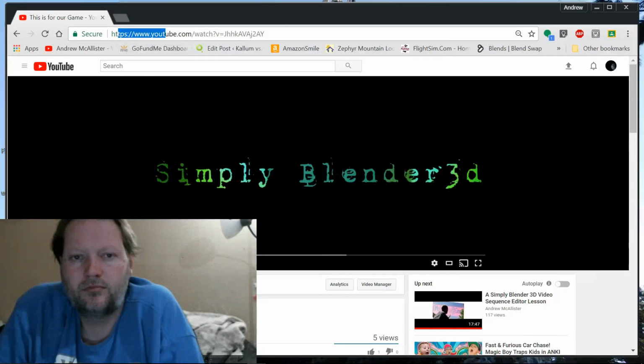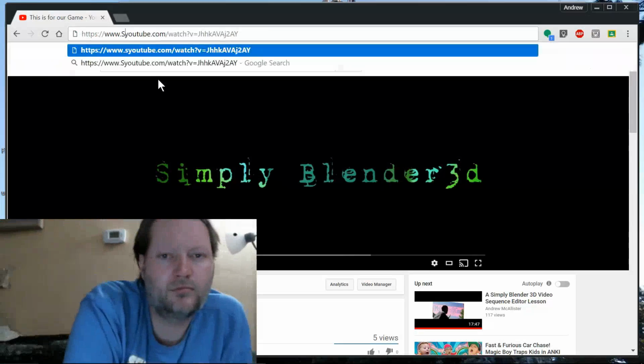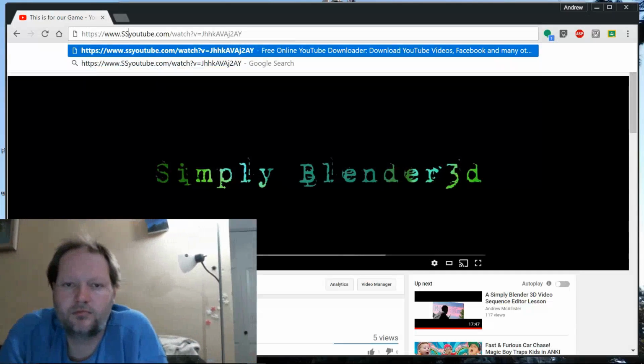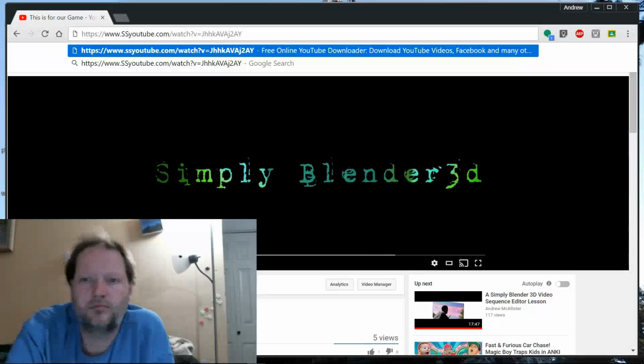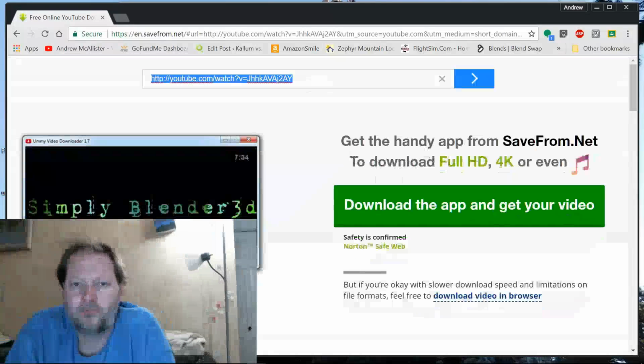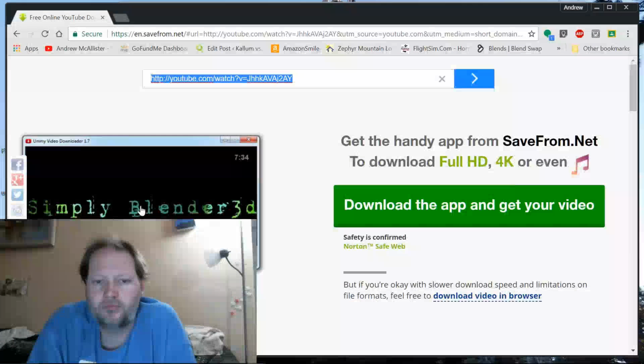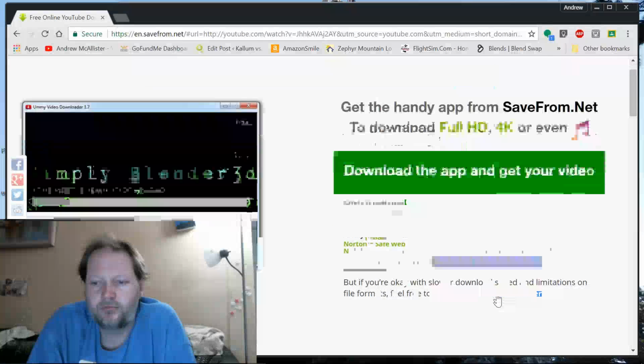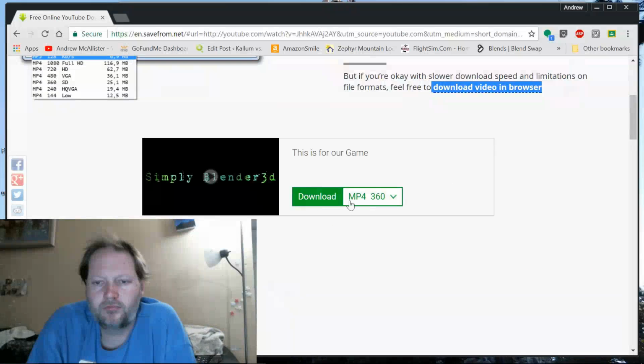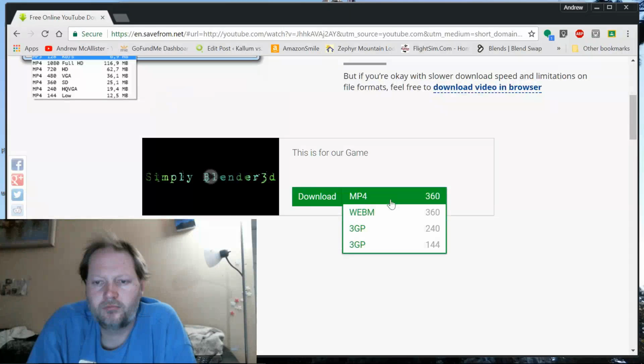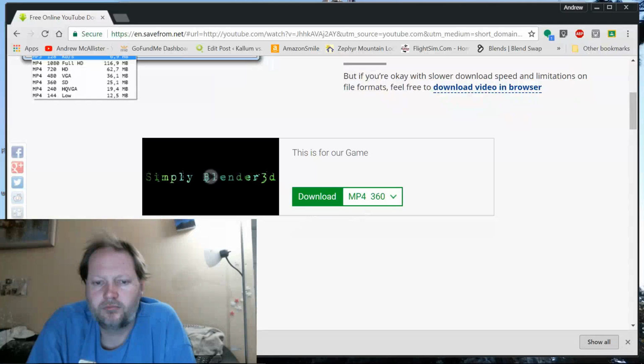At the video screen, what you want to do is go up to the address bar, and after the www dot, you want to type SS, as in Super Saver. SS does not need to be capitalized, but I did that so you could see it. And you'll be taken to a similar site that shows a preview of the video you want to download. And you want to download from the video browser only. So download that. And we want to do the MP4. Make sure it's on the MP4. As far as I can tell, 3GP does not work on Blender.